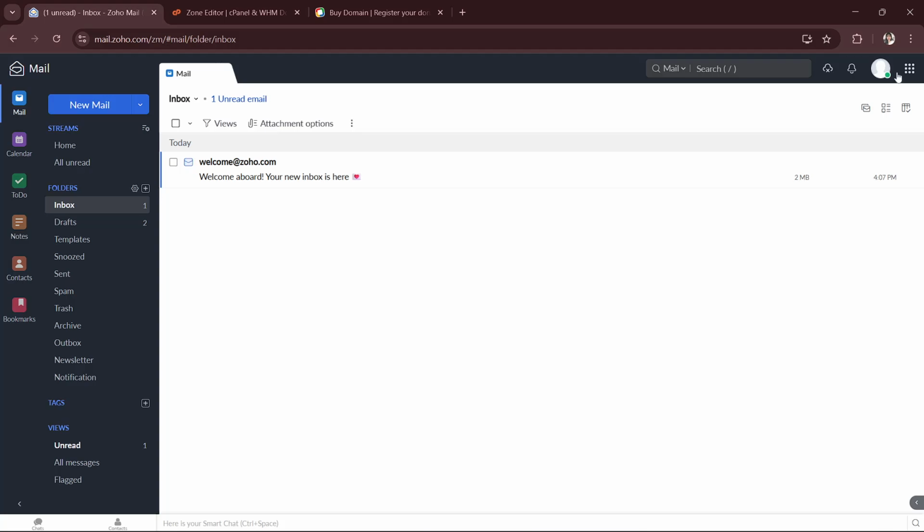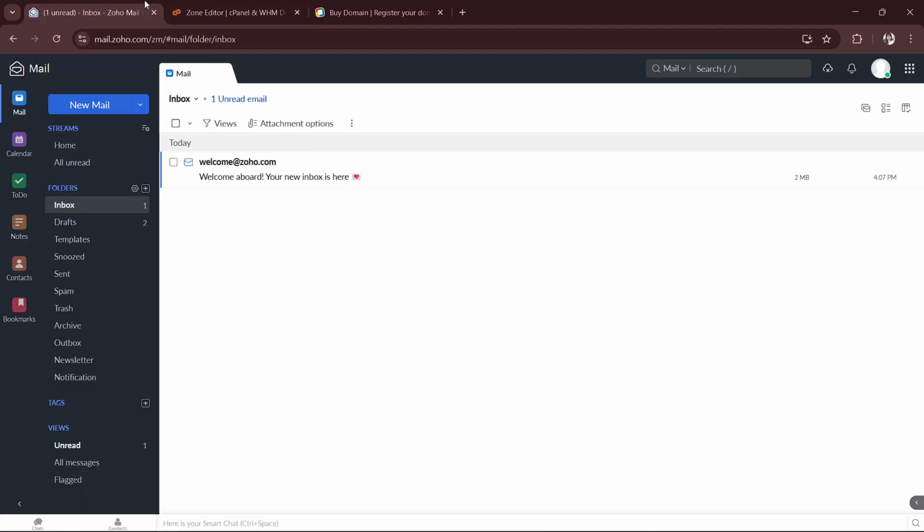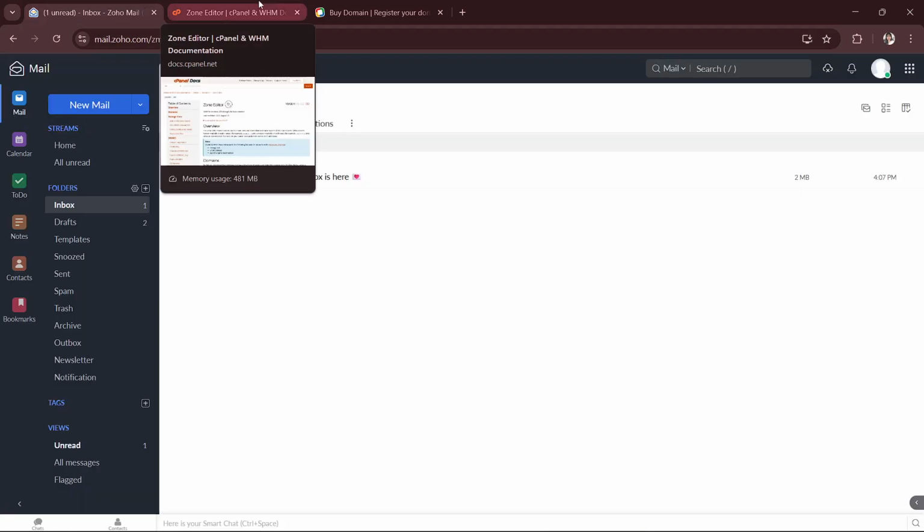And once you see that domain feature, you will just have to click it, and then you will click add domain, and then you will verify your domain using the TXT record provided by Zoho. And after that, you will log into your cPanel, and then you will click zone editor, and then you will add record and paste the TXT record that Zoho provided you. Okay, and that's clear.